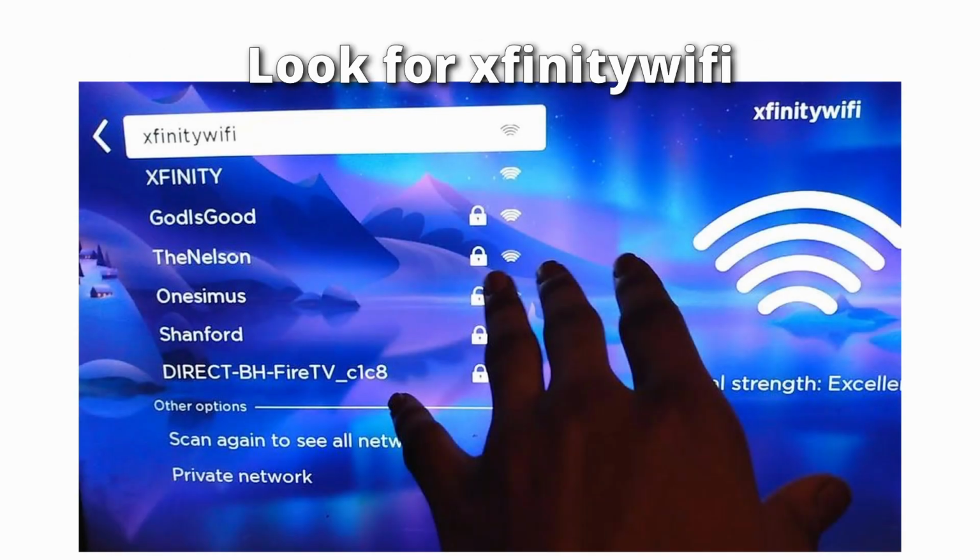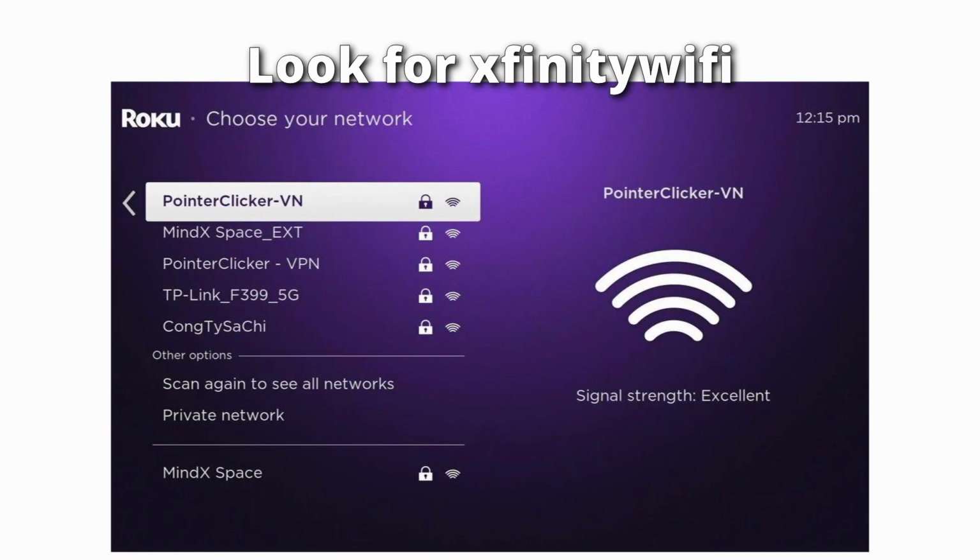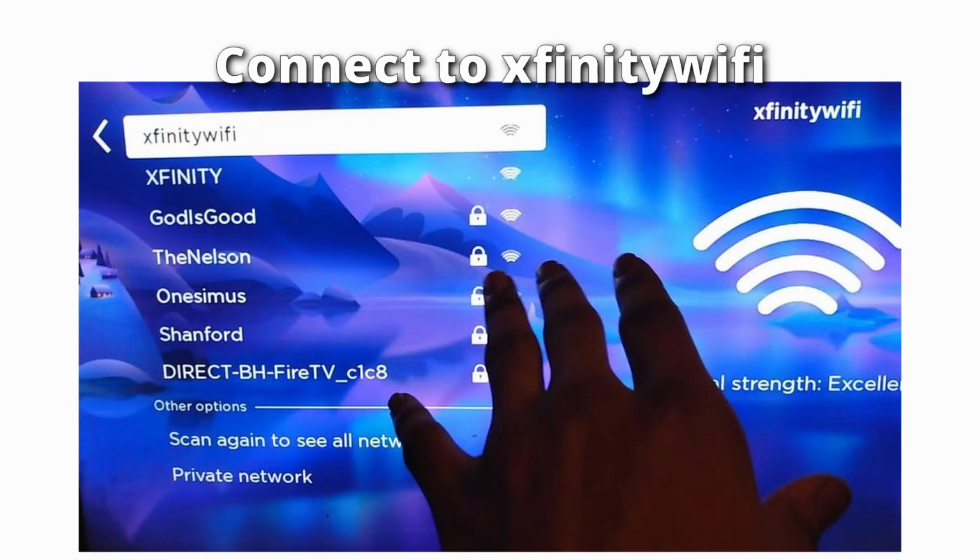Step 3. Look for Xfinity Wi-Fi. Xfinity says this is the open hotspot network used for connecting to Xfinity Wi-Fi. Step 4. Connect to it. Don't enter your normal Wi-Fi password. Now Wi-Fi Pass uses a web-based authentication page rather than a normal Wi-Fi password.